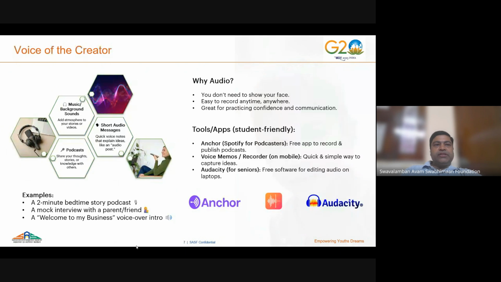All right. So far we have seen videos, text, photos, and the last type of content is audio content. Audio, as we saw, could be podcasts where you share your thoughts, your stories, your knowledge with others, or it could be short audio messages like quick voice notes to explain ideas like an audio post, or it could be music or background sounds, adding atmosphere to your stories or videos. All of these are audio types, right?